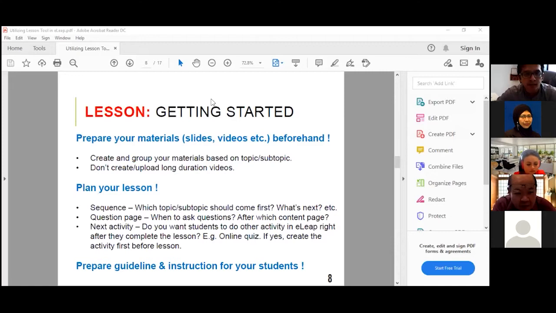Another thing that is good with lesson is, at the end of the lesson, macam saya tadi, end of lesson, click, dia cakap you have completed this lesson. But actually you can link your lesson to other activities or other assessment tools in eLEAP right after they finish the lesson. For example, let's say you want all students, after they complete the lesson, to take an online quiz in eLEAP. So you can link. During the demonstration tu, I show you lah where to set all those things. Nanti dia akan bagi link.